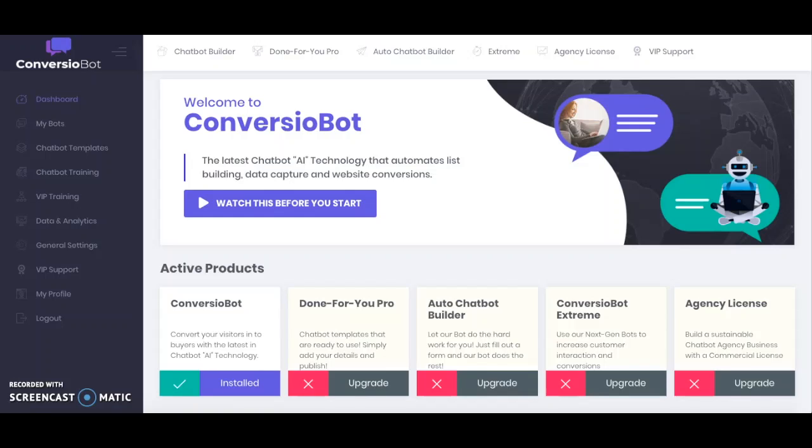My honest review of ConversioBot. Now, you may or may not be familiar with ConversioBot, but if you're here, chances are you've heard of it. Basically, it's a software tool that allows you to create chatbots and put them on your website in order to increase your conversions and potentially increase your online sales.